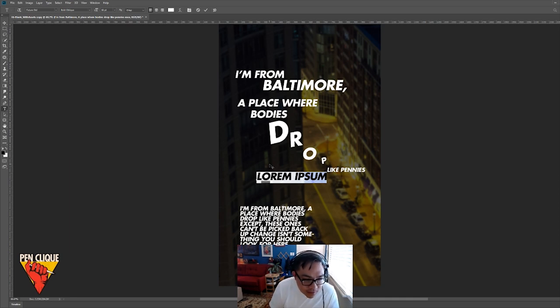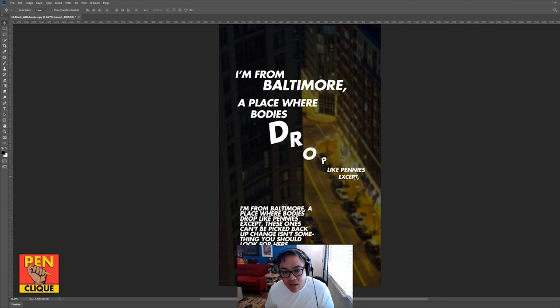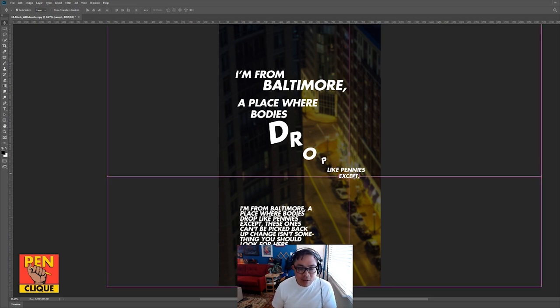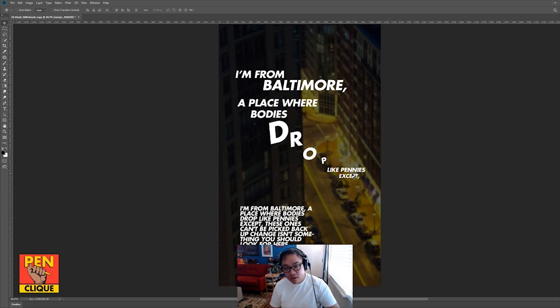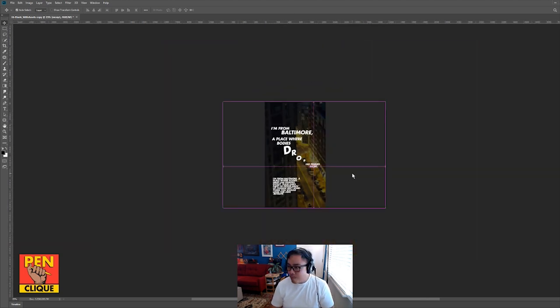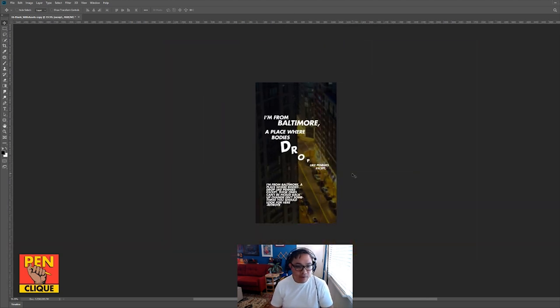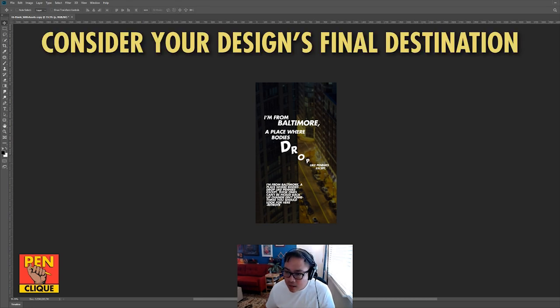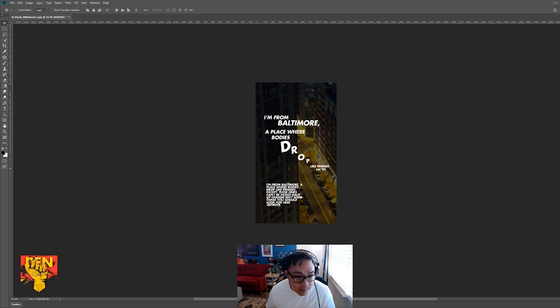Like pennies. Here's another thing you have to consider. This is going to a phone, right? We're going to be looking at it on a phone. That means this image isn't going to be as big as what we're seeing on our monitor. It's actually going to be maybe that big on a phone. So we have to ensure that the P of drop doesn't get lost. These are all design considerations for the output. All right, guys, like pennies.